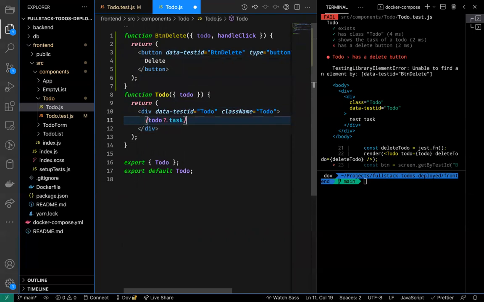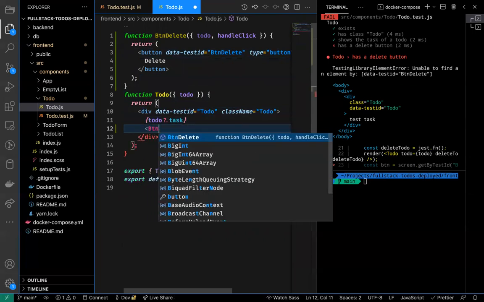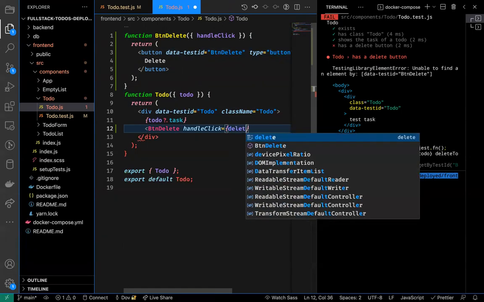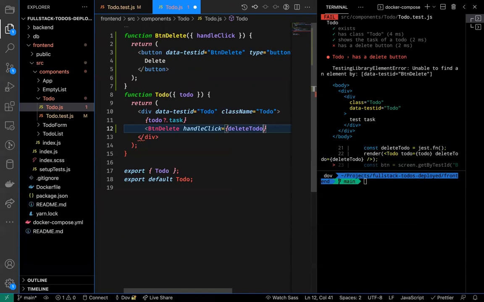Now in here, I can add this, and I'm going to say, I guess I don't need to pass the to-do at all. I can just pass in the handleClick. So here we'll have handleClick equals, and there is no deleteToDo in here yet. We need to pass one in.